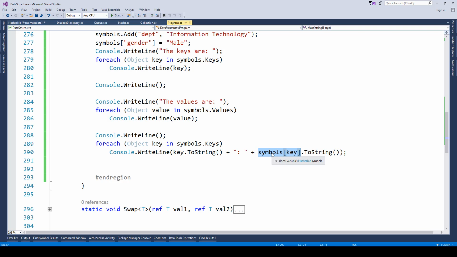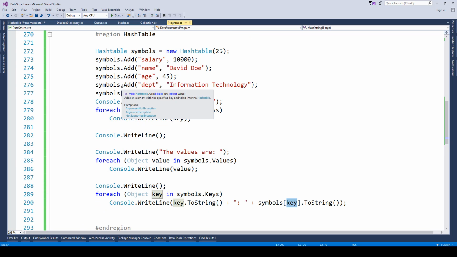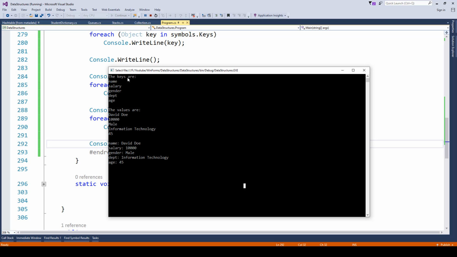So you can see, in order to retrieve a value, you can use the index syntax, so symbols, and then you provide the key name, and that will give you the value associated with that key in the hash table. So let's go ahead and quickly run this to see it in action. And here you can see the keys are being printed first: name, salary, gender, department, age, and then the values over here: David, the salary, male, that's the gender, information technology, and then 45. And here you can see the key value pair being printed together.